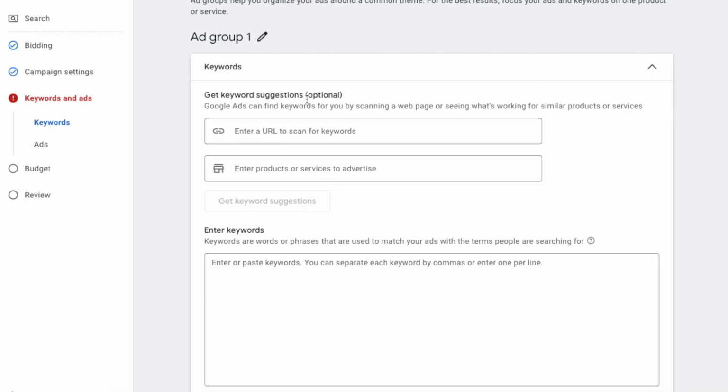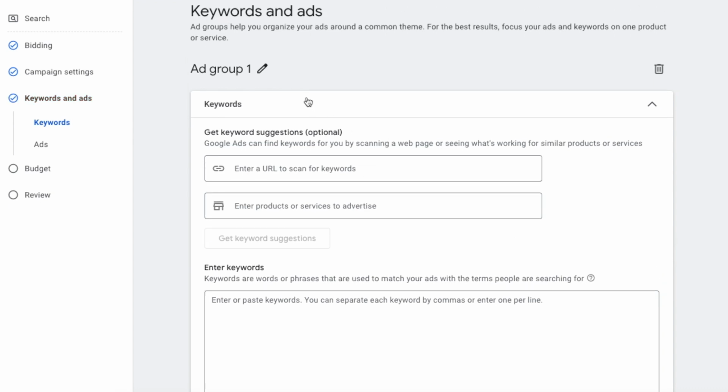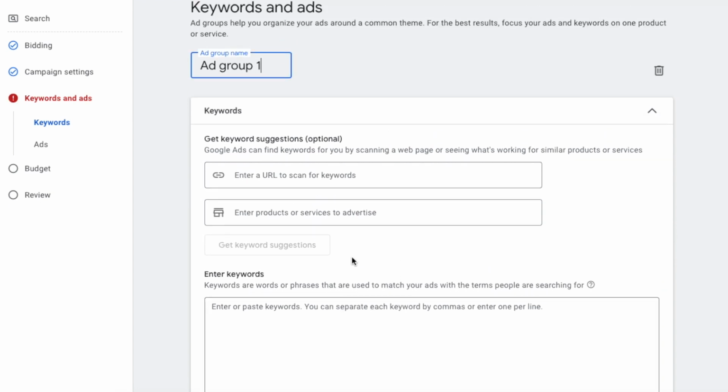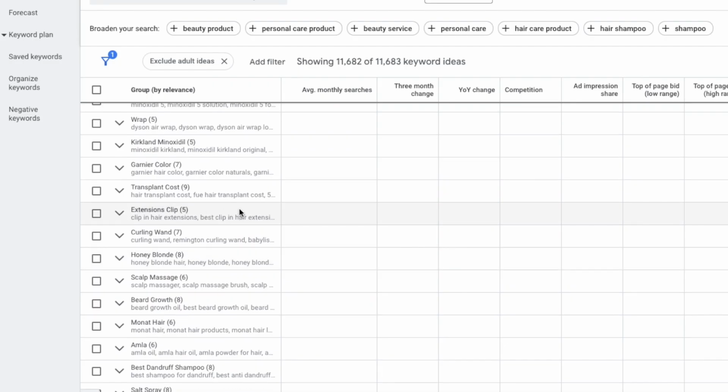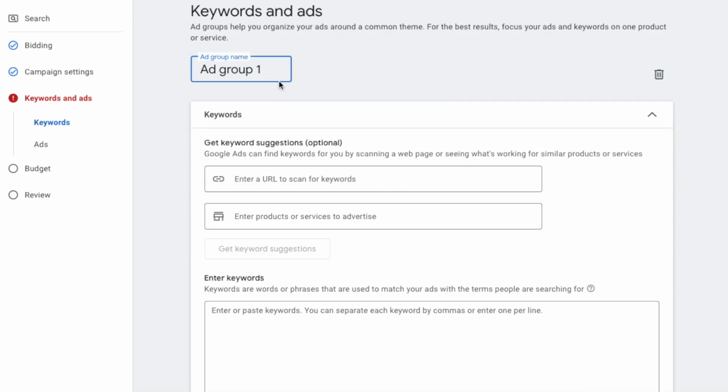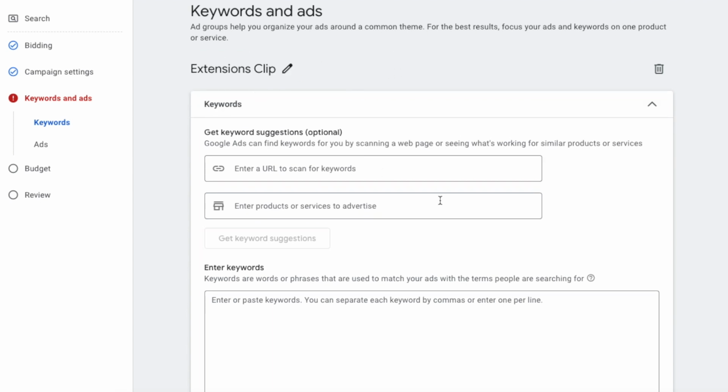Now we're actually coming to the ad group section. So this is where we're going to name the ad group and input the keywords that we've found. So let's go back over here to the keyword planner and see what we got. Let's say we're doing a product that was hair extensions. So let's take this, which is hair extensions clips, and we're going to name the ad group exactly what that is. So hair extension clips.